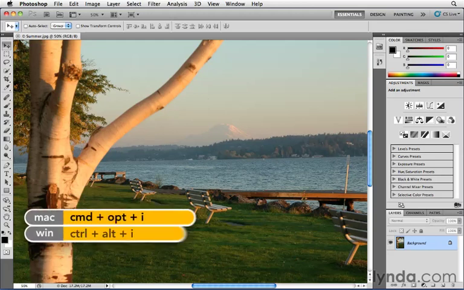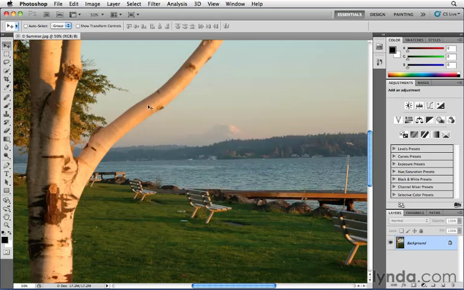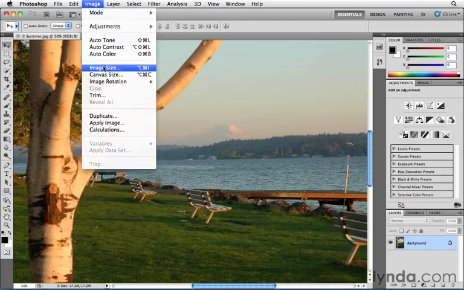So for instance, a shortcut that I use often is the image size dialog box. That just happens to be Command Option I or Control Alt I on Windows. And that opens up the image size dialog box where you could change the resolution and dimensions of your particular file and so forth. I'm going to hit cancel here.